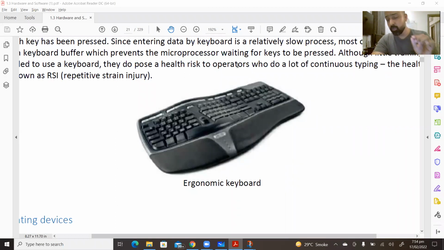Such keyboards, which we can see right now in the pictures, are made for long use to minimize repetitive strain injury. If you're using the keyboard for like four or five hours a day, resting your palms there like this might help reduce the stress and strain on your fingers.